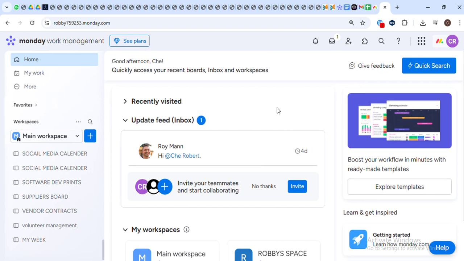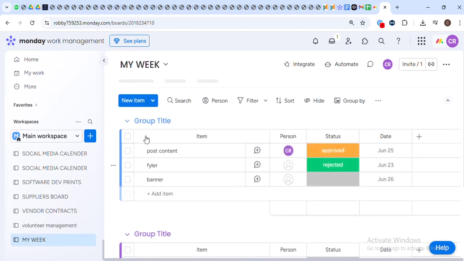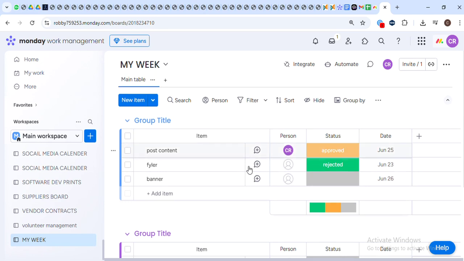Next, navigate to the My Week section. This is where you'll see a summary of all your tasks and deadlines. It's the central hub of your operations.